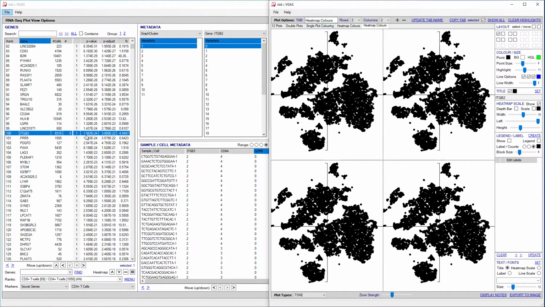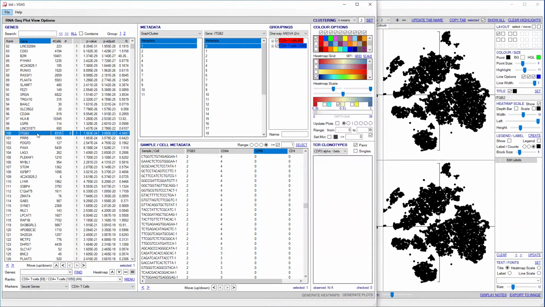and then highlight the gene they would like to show expression of in the Genes panel. Then click the button with multiple lines at the bottom right of the panel. This will heatmap cells in the order shown in the sample/cell metadata grid.